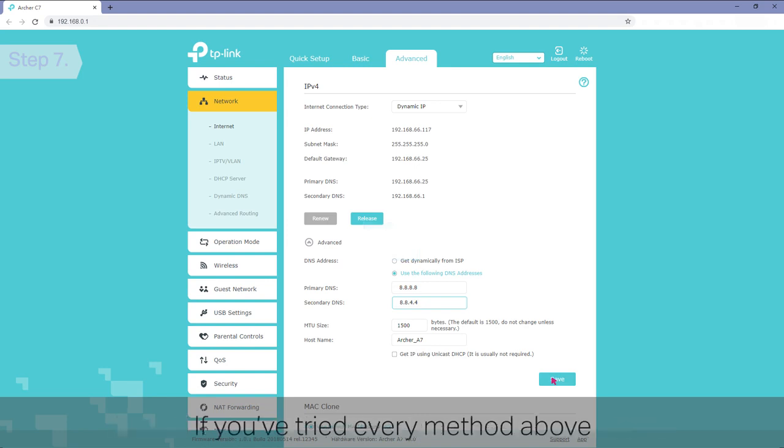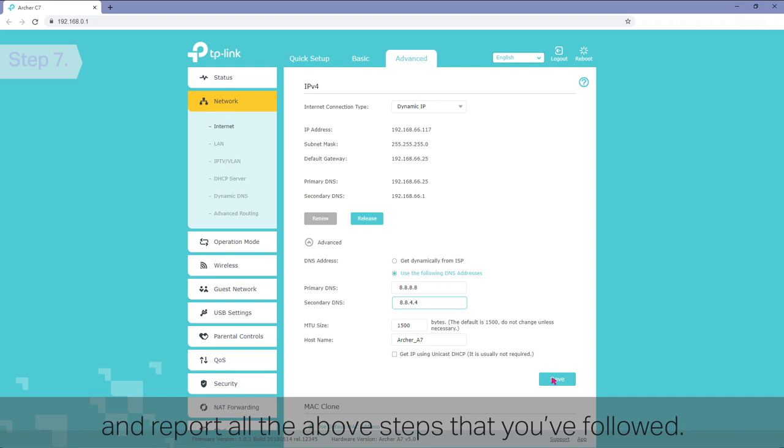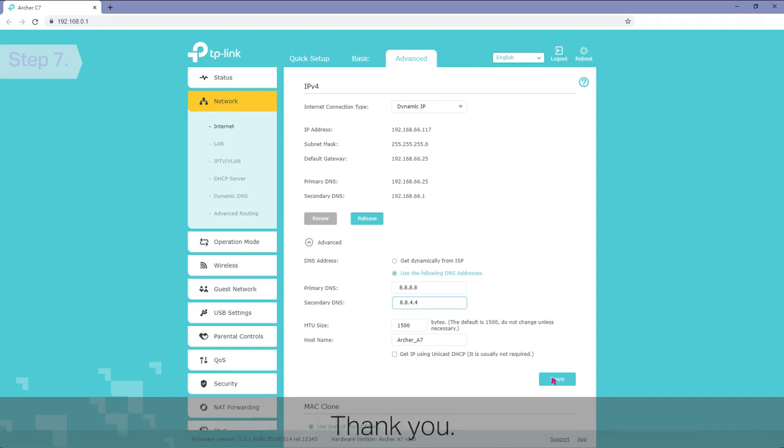If you've tried every method above but still cannot access the internet, please contact technical support and report all the above steps that you followed.